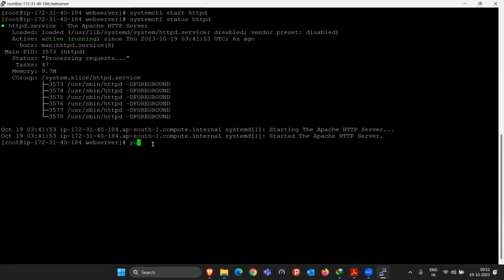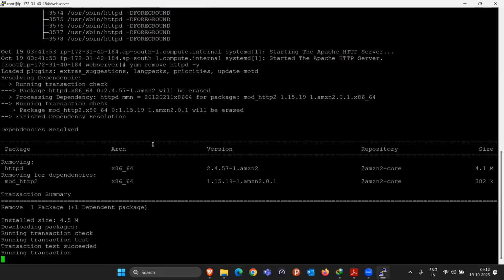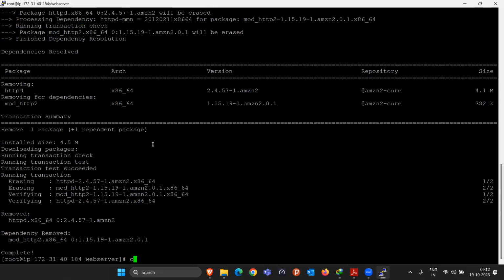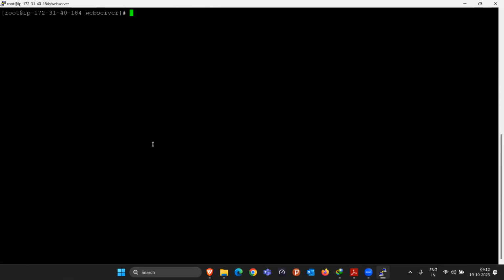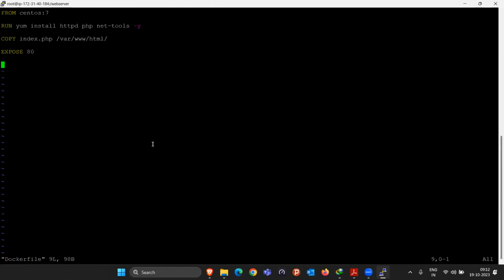Now I can remove the HTTPD package from the base machine because I don't require that in my base machine. So now you got the path, right? Which path we have to write. So if I go inside the Dockerfile again, we have to simply say CMD, right? You have to write the command using CMD.